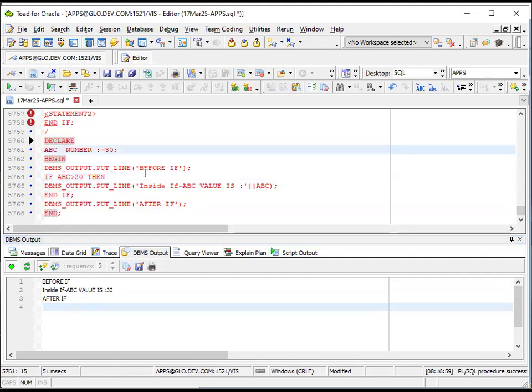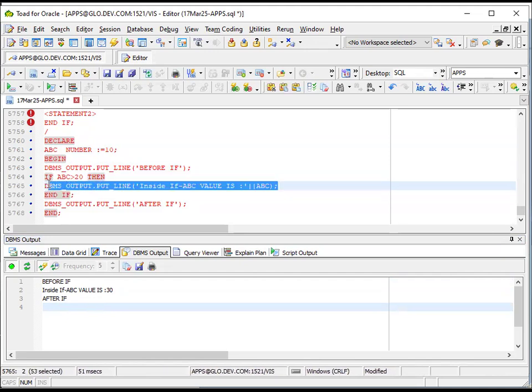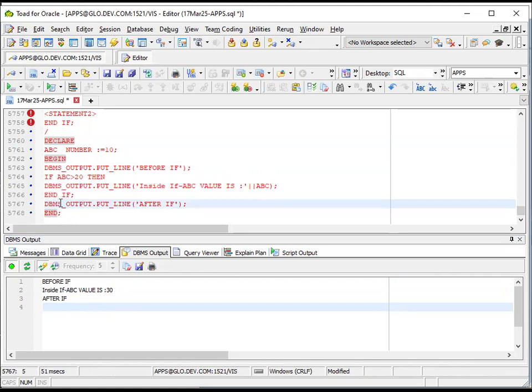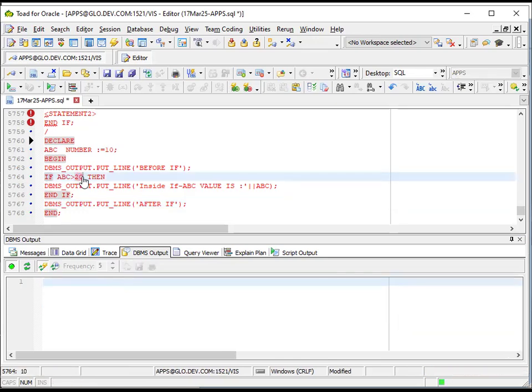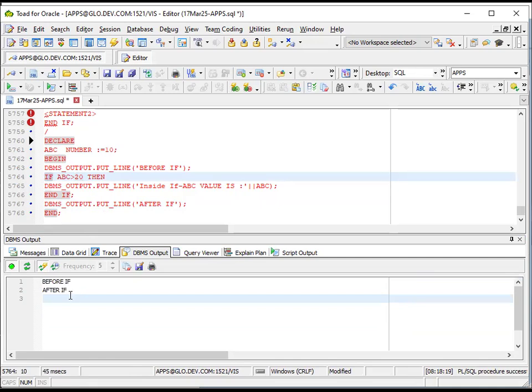Suppose if I change this value to 10, then what will happen? Then it will come to here, if ABC greater than 20, the condition is false. 10 greater than 20, condition is false. Then it won't come into this and it won't execute this line. Straight away, it will go to the after end if. See this now, before if, after if. Okay, you can clear the output here so that you can understand easily. So now it is printing only before if, after if.